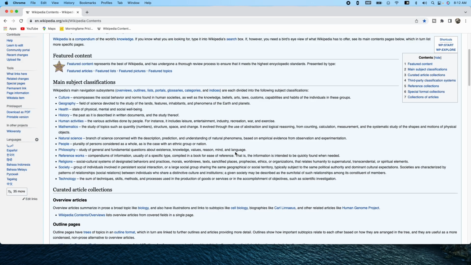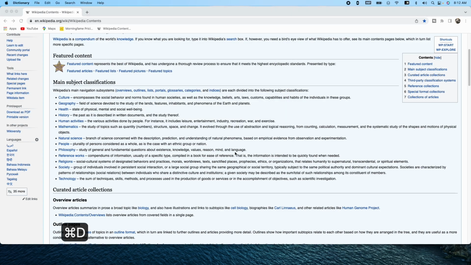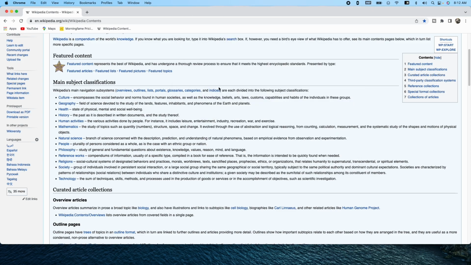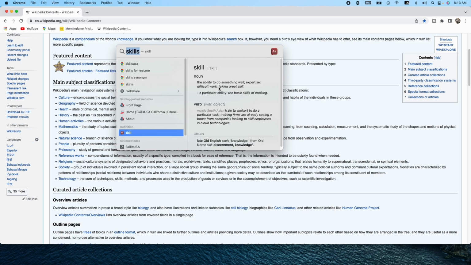Also, you can go to Spotlight. You can hit Command Spacebar for Spotlight, then type in a word, say skills. Then you hit Command D, and skills comes up in the dictionary. Another way to get it is going back to Spotlight and typing in the word, then you hit Command L and it will open the word inside of Spotlight.